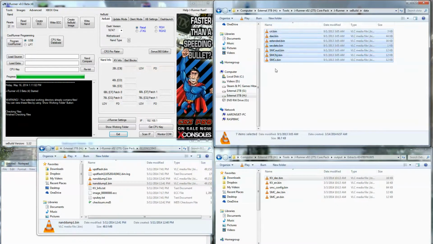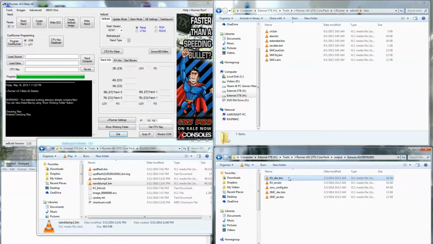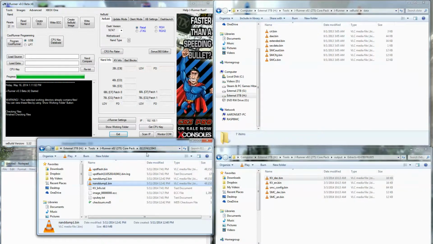There's going to be these random files in here, but this is also where we're going to place our key vault and some other files in order to build the new NAND. Down here, I've got the extracted key files from the console that we're going to patch into this one. So there's our key vault that we're actually going to be replacing the original one with. Here I have just the original files from this console that we are attempting to repatch the key vault on. So this is the serial number of that console.